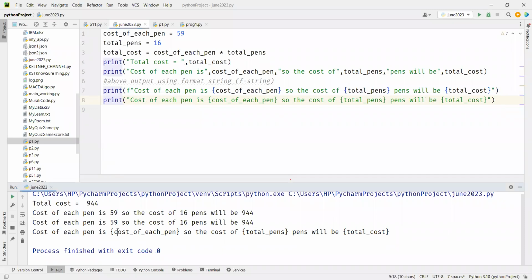Cost of each pen, curly bracket, variable, it's basically copy paste. F is saying pause, whatever is inside the curly bracket, I need to replace that with the value. What you don't give in curly brackets is printed as it is. What you give in the curly bracket is replaced. That's the beauty. That's how we do the print statement.